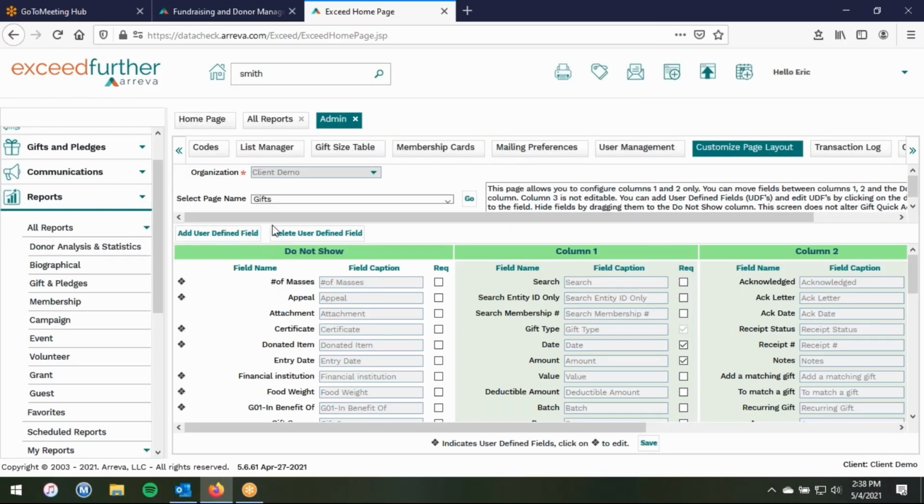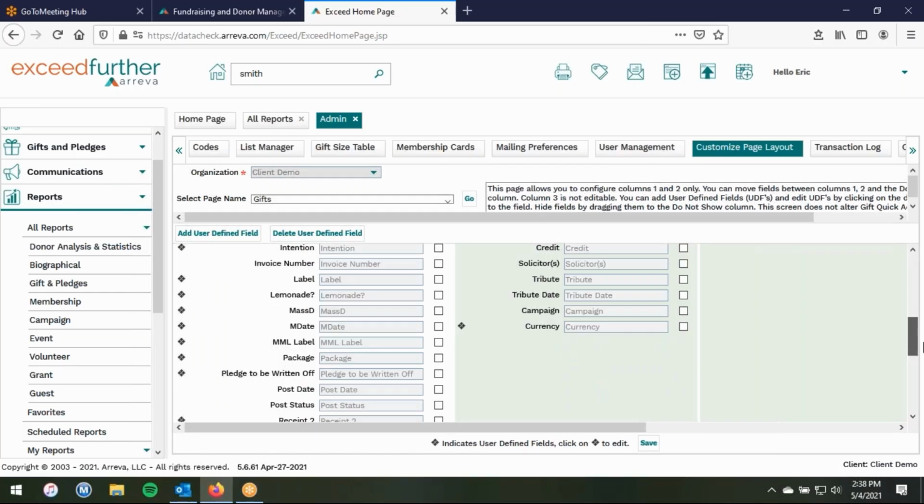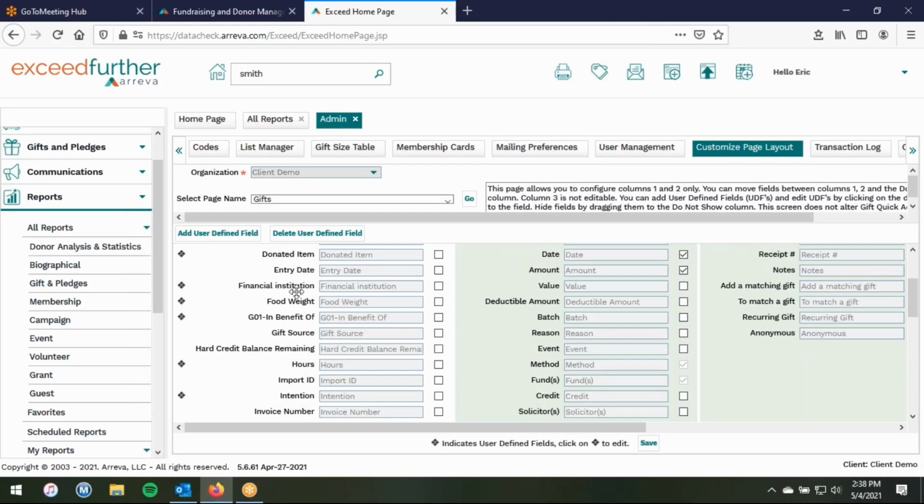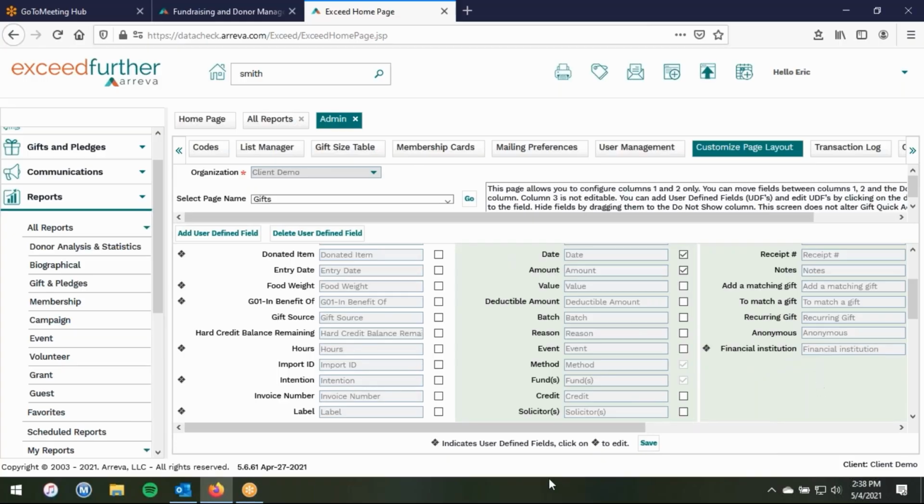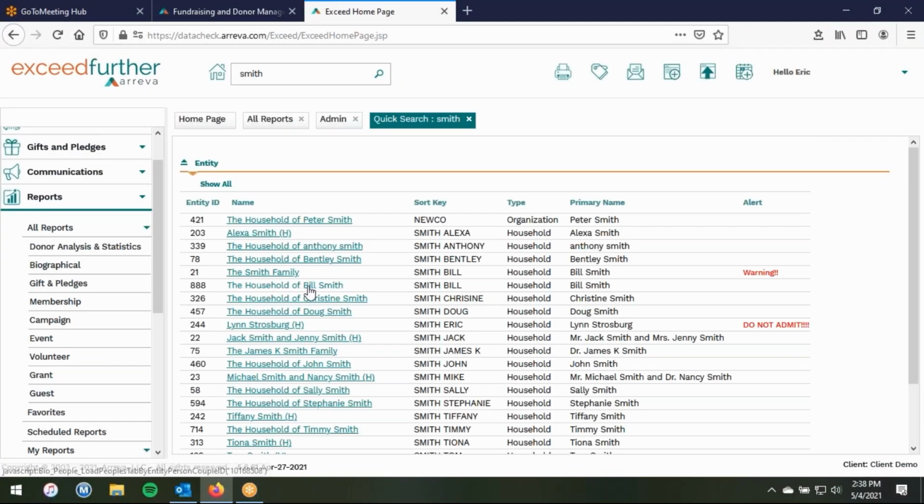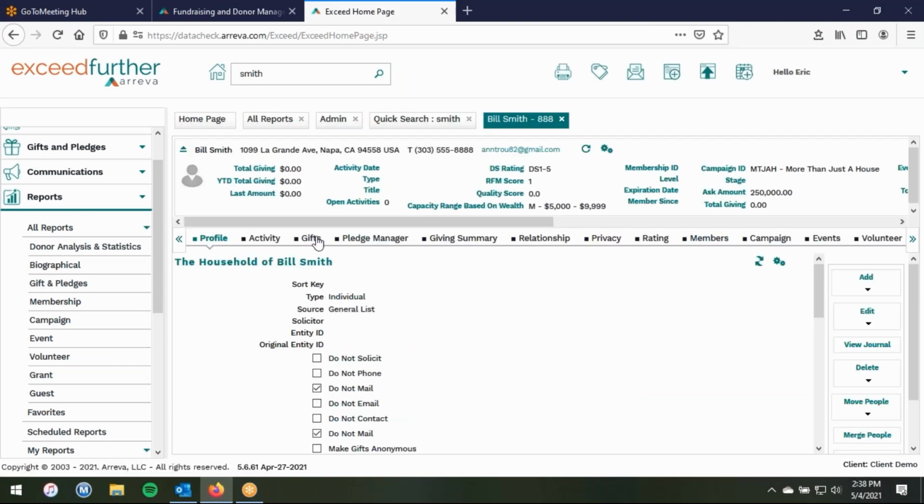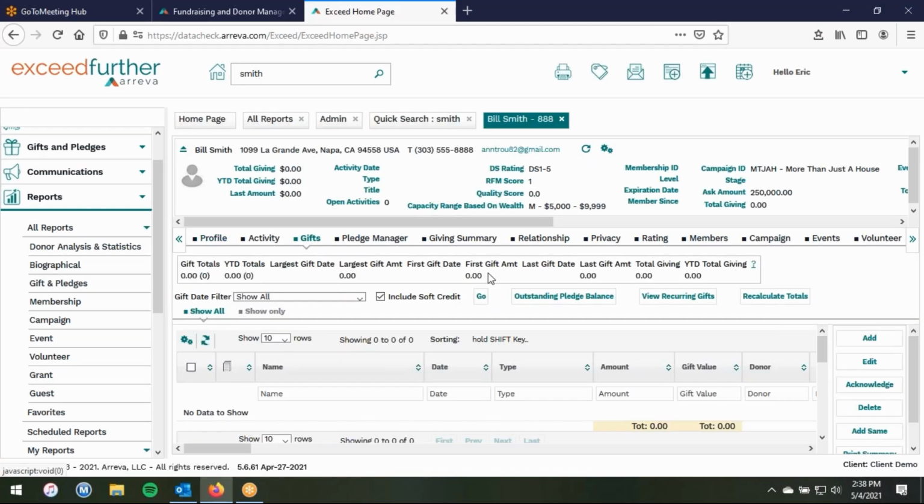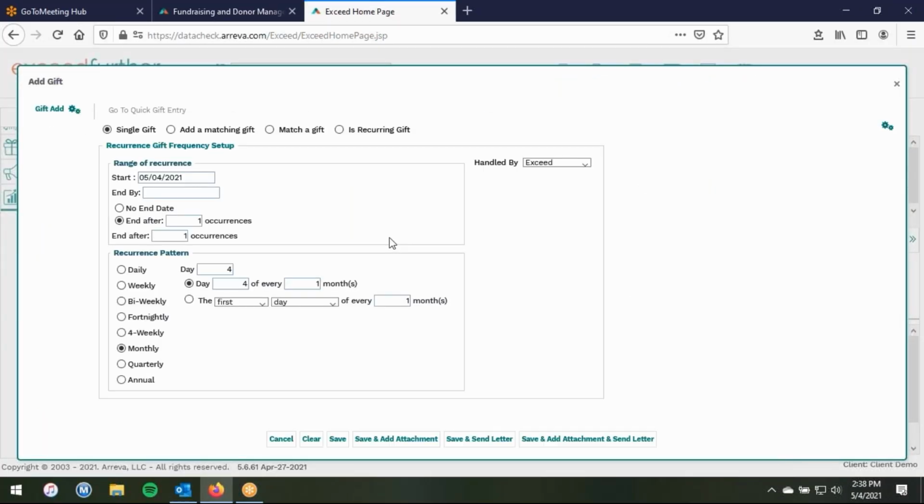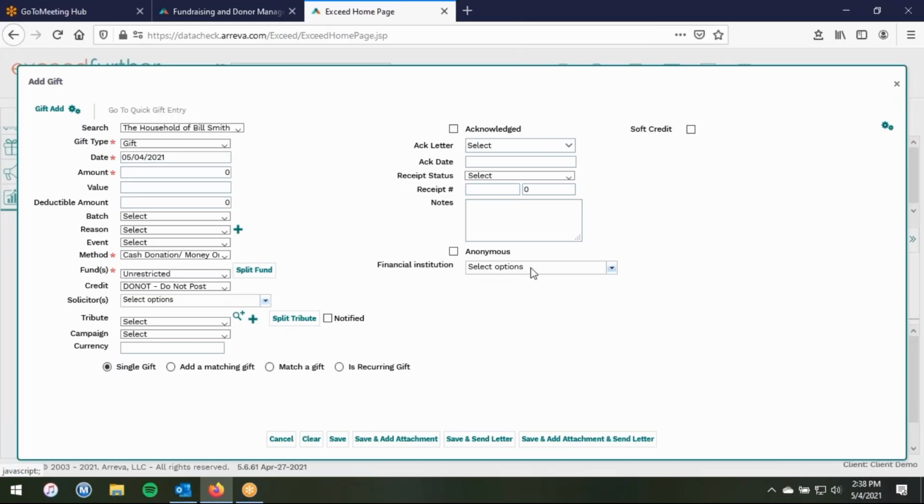And if I went ahead and showed the value, what would happen now is when I go to drop down that particular code field. So if I come over here, I'm going to go ahead and find it. Let's see, right there. I'm just going to put it over here. I'm going to hit save. Go back to our good friend Bill Smith, and come over to gifts. Add a gift. There's financial institution. So it shows the value instead of the code.